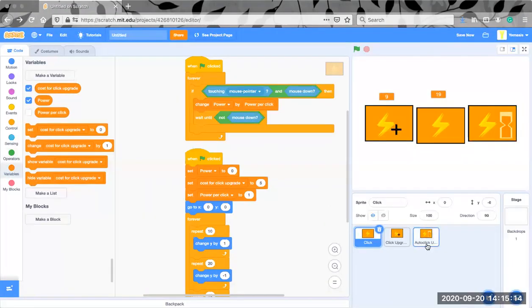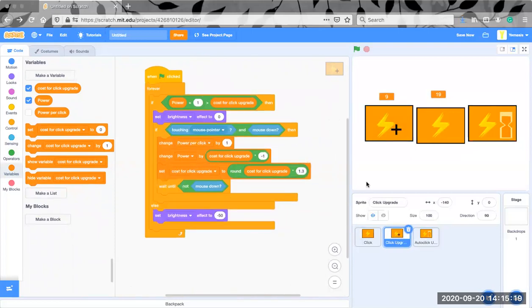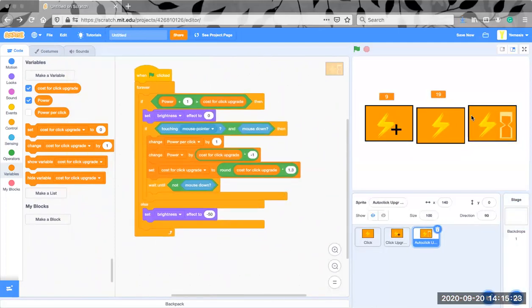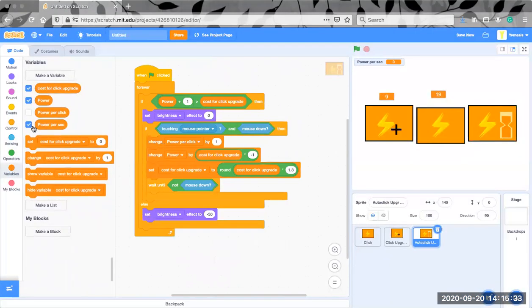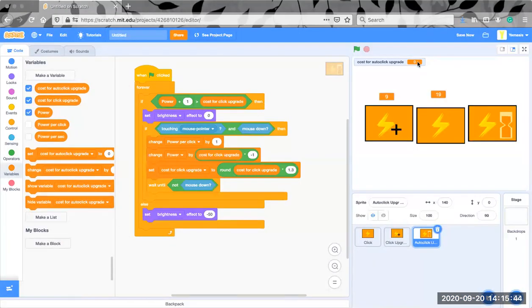Lastly, what you're gonna do is just drag all the code in that thing. So now it has the same. Just for auto click, you just need to add 2 variables. One, like power per click, is called power per second. And you're gonna have that variable. Another is cost for auto click upgrade. And you're gonna make that a large readout as well.